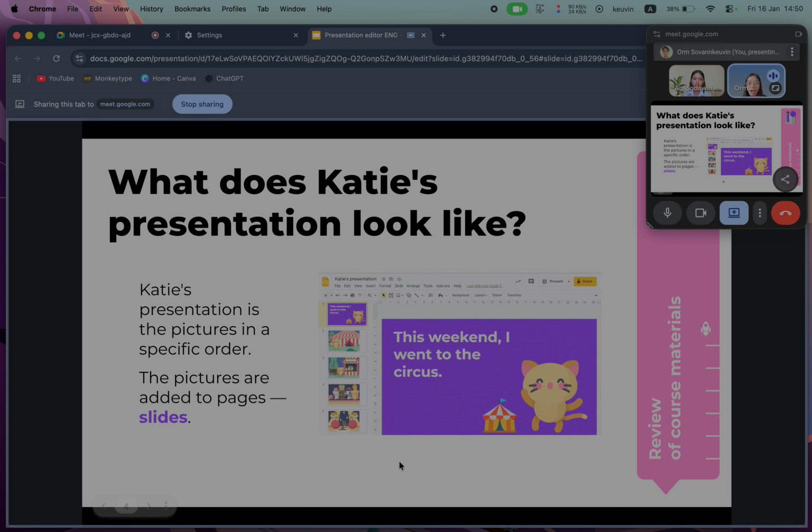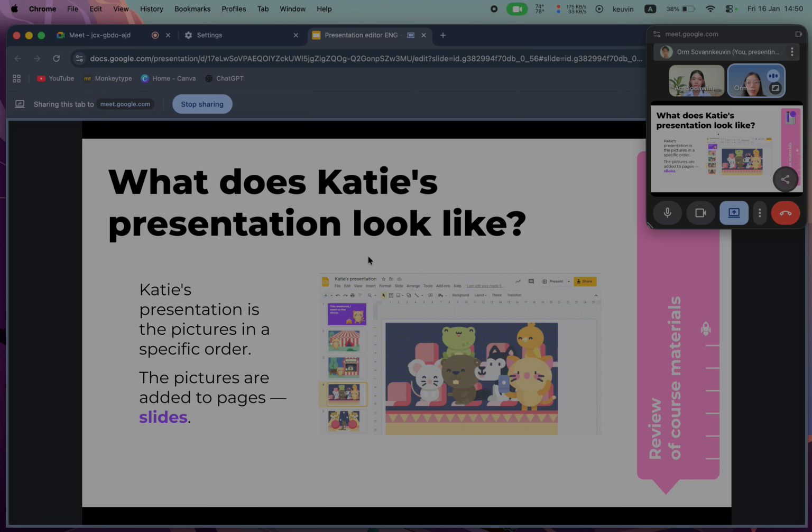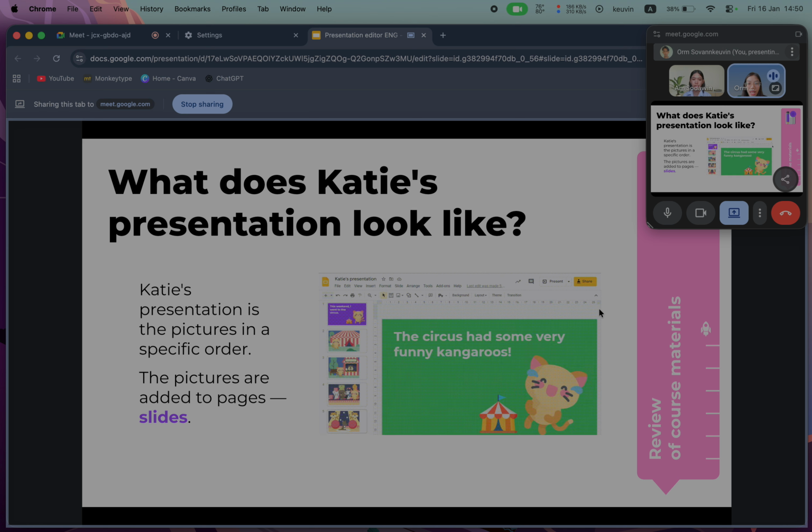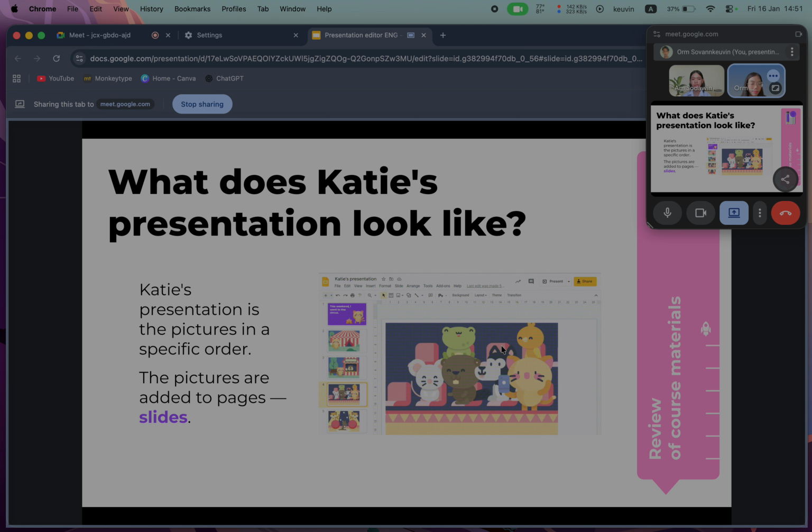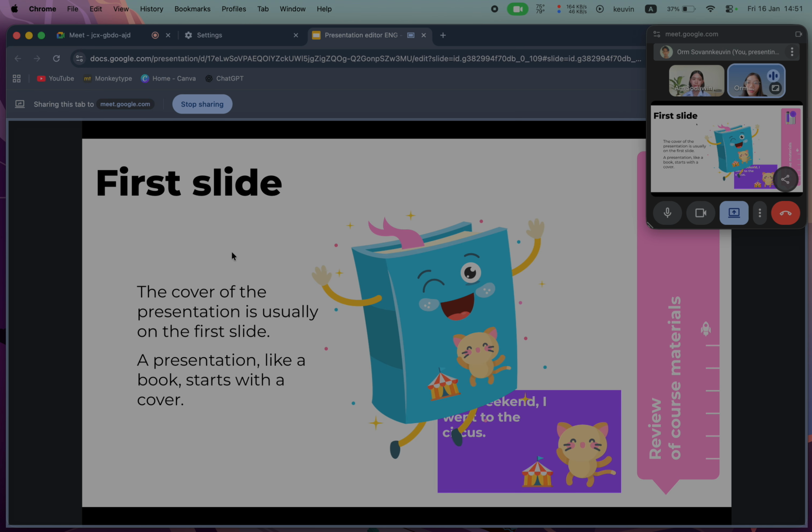Here, as you can see on the screen, this is Katie's presentation, and each page that appears here is called a slide. Moving on to the first slide. As you know, the first slide of a presentation is usually like a cover. If you open a book, it has a cover on the first page, right? A presentation also has a cover as well. On the cover, you will always write the title, the subtitle, something like that.